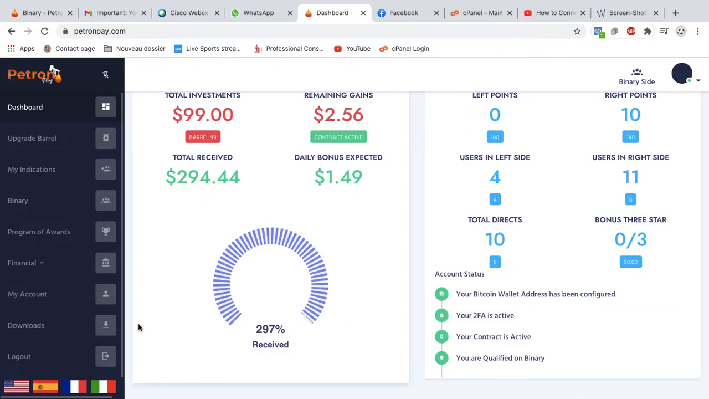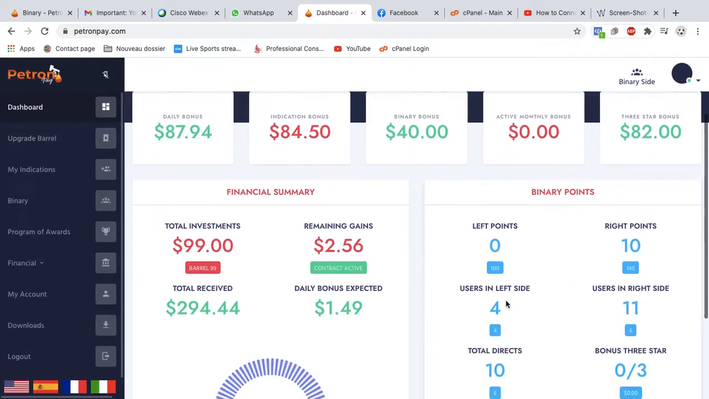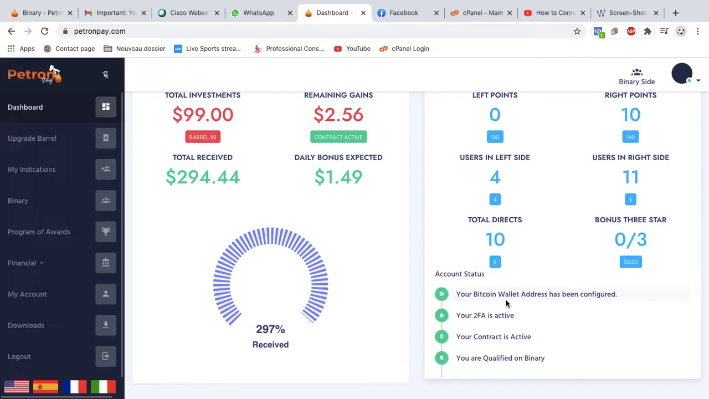And on the left-hand side, this left side menu, you're going to see 2FA activate here, but you can't see it now because this account has it active already. So that is the first part. That is how you can activate 2FA. That is how you activate it with Petron Pay.